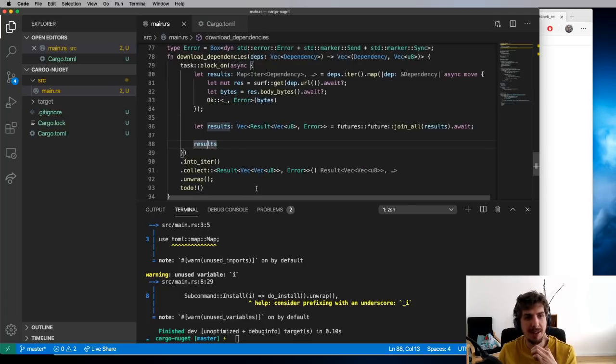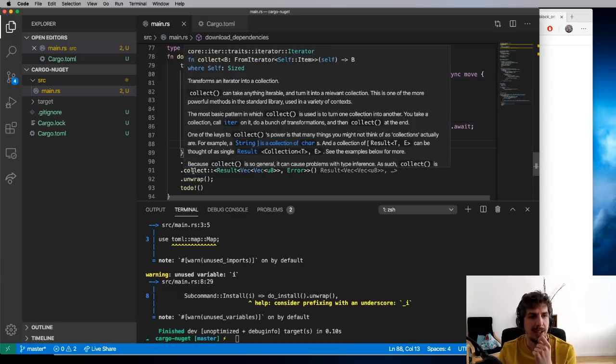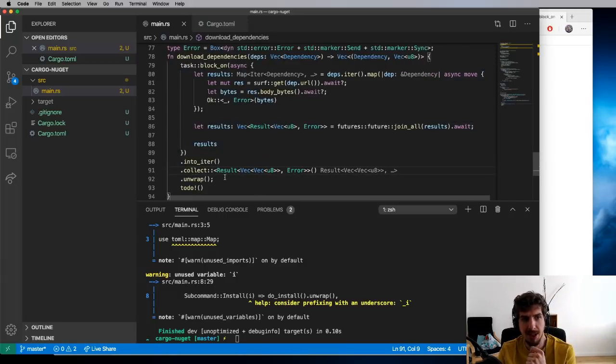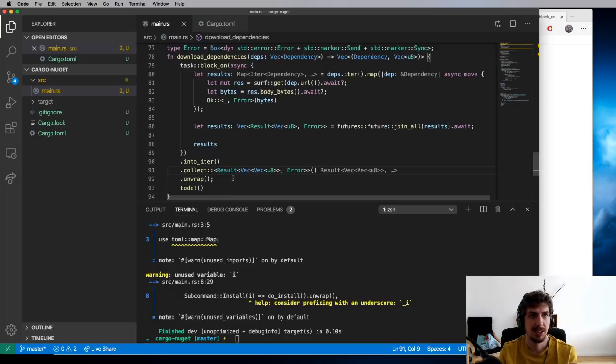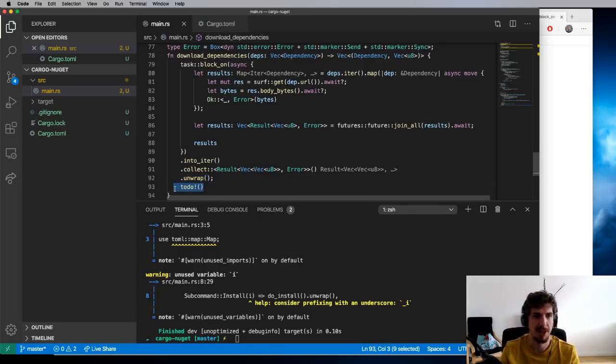And what we want instead is to say, I don't want a vector of results. What I want is a result of vectors. So can you please turn that inside out? And it turns out that collect knows how to do that. So collect can take a vector of results and turn it into a result of vectors. You will notice that this result and this vector are just swapped with one another, and that's exactly what's happening here. And then we're unwrapping for now, but that's fine.